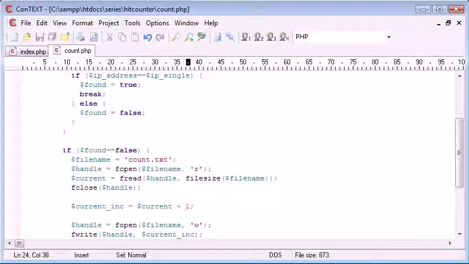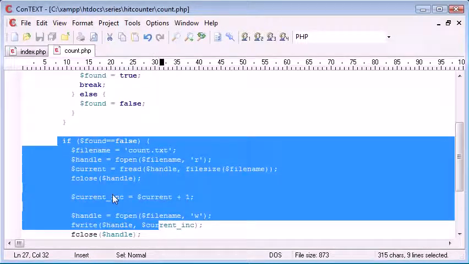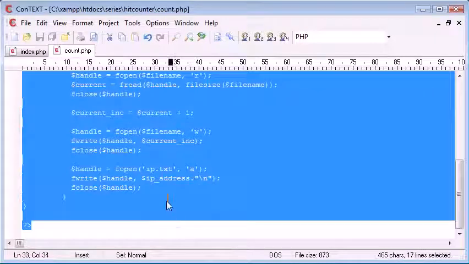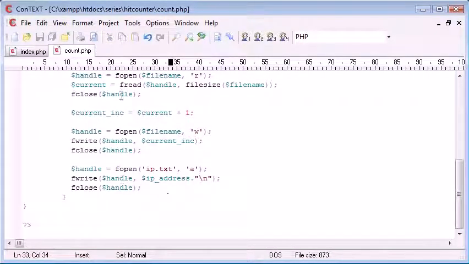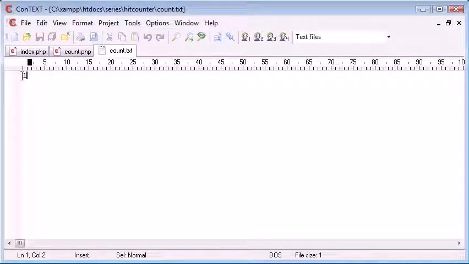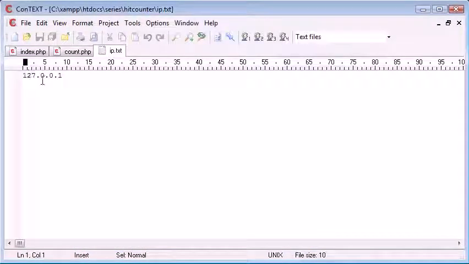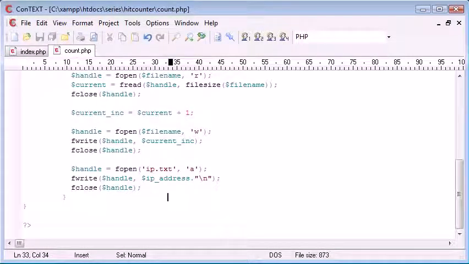So we've refreshed again. Now normally with a non-unique hit counter, this value would have incremented here, but because we've done this loop here, the IP address should have already been detected. Found will be set to true, and therefore this block here will not be run. So we're not going to be updating this, and we're not going to be adding the IP to the file. So let's open up count.txt. This is still at value 1 because we've already recognized that our IP address has visited this website. If we open up ip.txt, the IP address is still there, nothing's been added because this has been detected, therefore our value has not been updated.